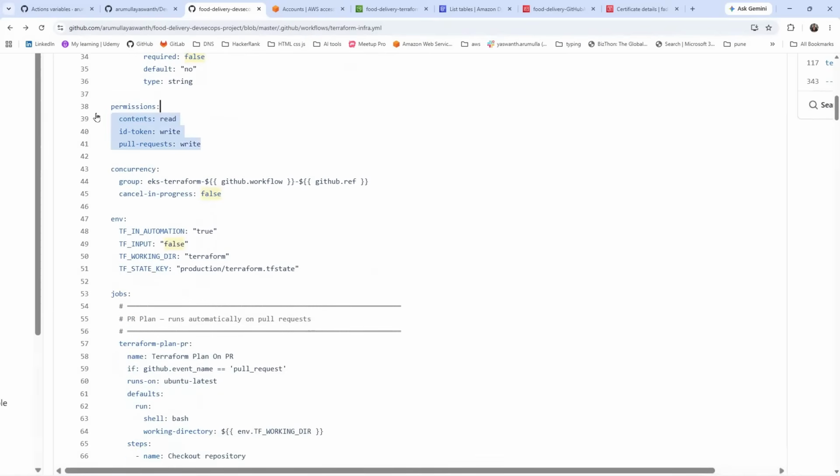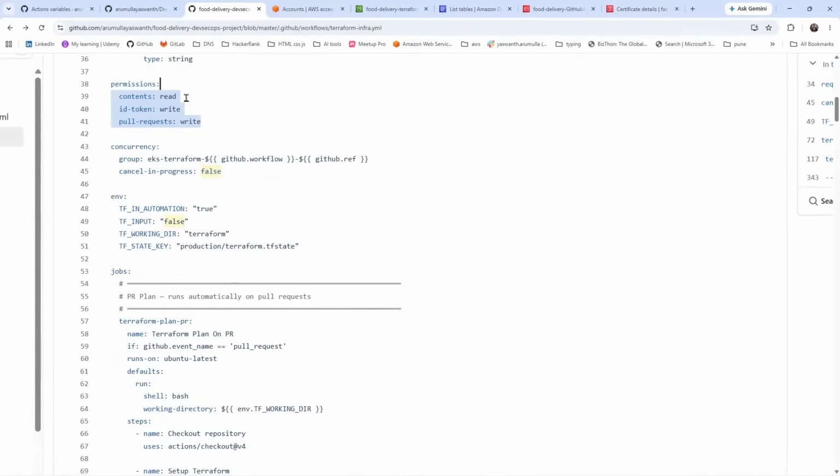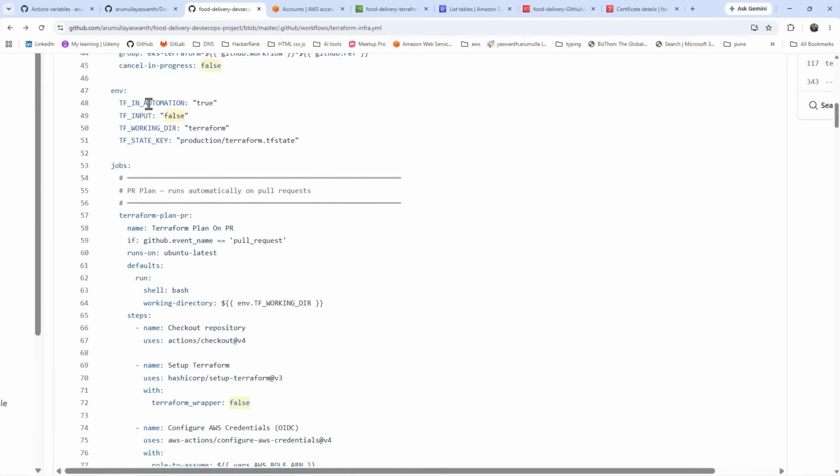If you choose no, it will not destroy everything, and your pipeline will automatically fail. Okay, and the permissions are read and write only, and for pull request it is write. Okay, now environment variables: Terraform automation is true, Terraform input false, the working directory is Terraform, and the Terraform state file will be created at production slash terraform dot state file. It will be created in the S3 bucket.